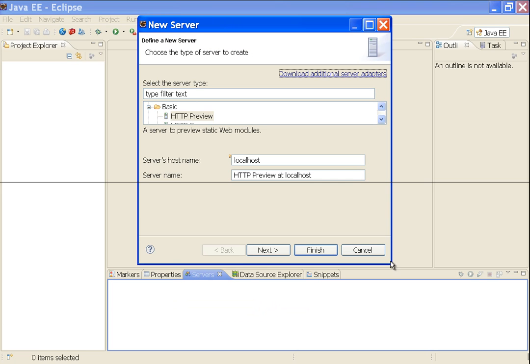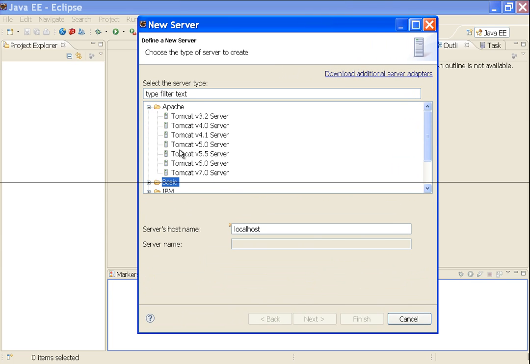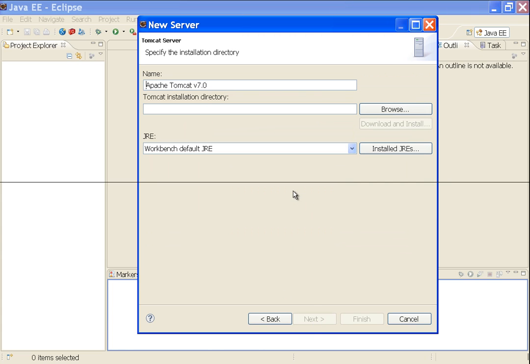Okay. The server you want to use is Apache Tomcat version 7.0. So expand the Apache folder, then select Apache Tomcat version 7.0. Just click Next. Okay, so next you need to specify the location of the Tomcat installation directory. So just press the Browse button.